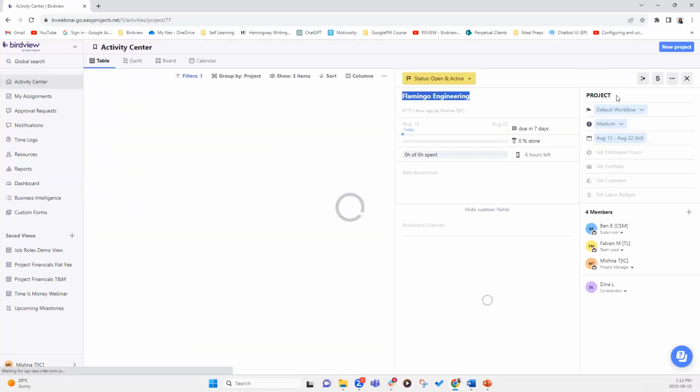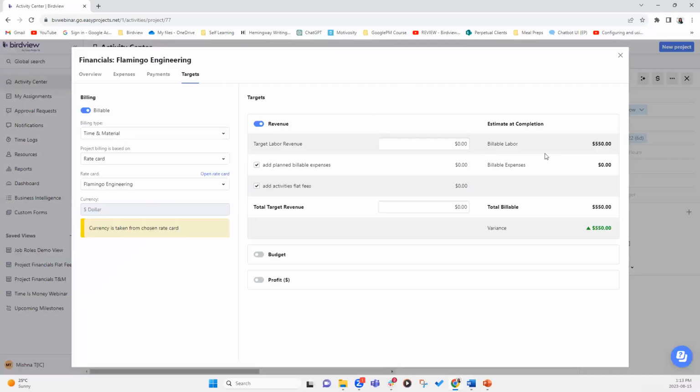Now, if you go back into the project, the billable labor has increased. Why is that? It's because we have taken out collaborators. So anybody who's logging time against this project and falls under this rate card is now automatically assigned the $100 billable rate. Because I've specified supervisor and team lead to have a very specific rate, that rate will only be applied to those individuals who have that job role.